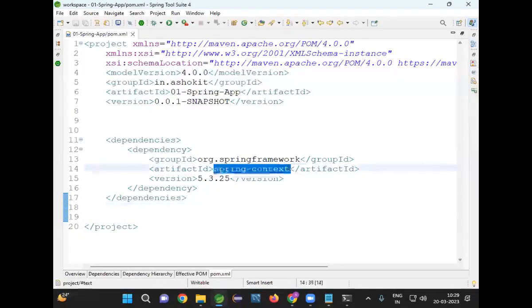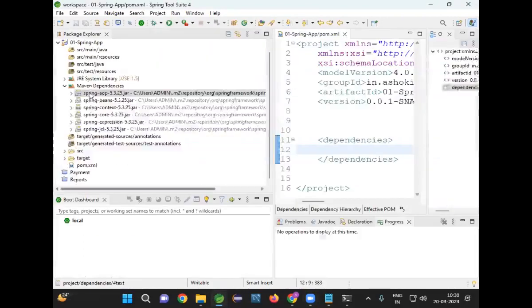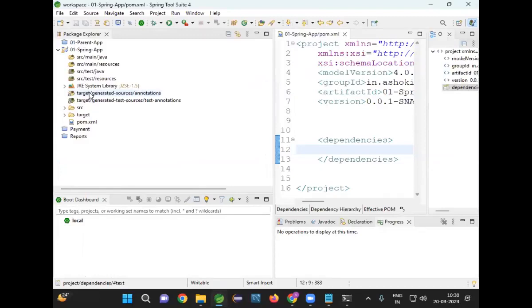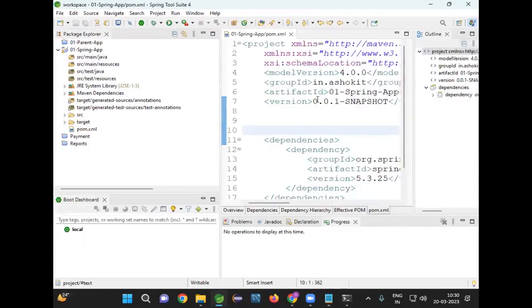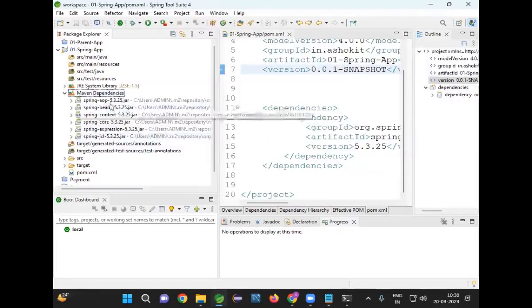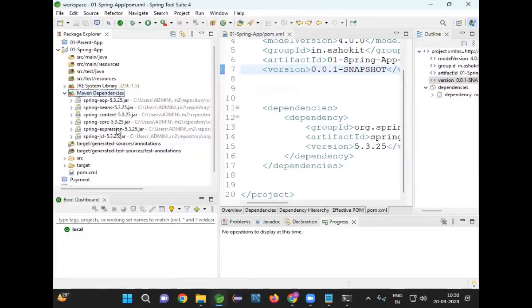I added the context dependency. Along with the context, we are getting AOP also. I don't want AOP, but I want context. Suppose I remove the context, then what will happen? Everything will be deleted. When I remove the context dependency from the pom.xml, everything is deleted. I don't want to delete everything, I want to delete only AOP. Now see, when I add the context dependency in the pom.xml, in Maven dependencies the AOP dependency came, the beans dependency came, the context dependency came, core, expression, JCL.